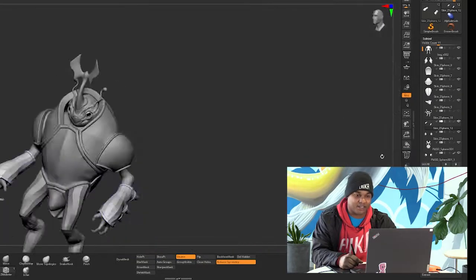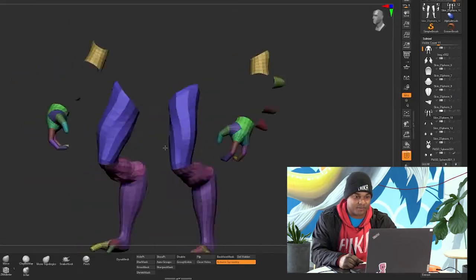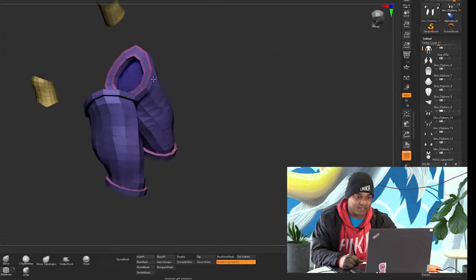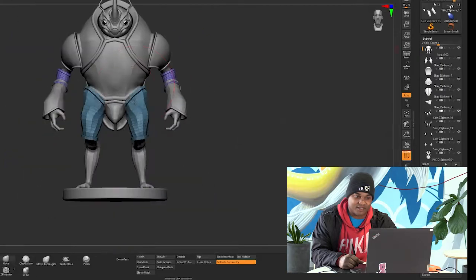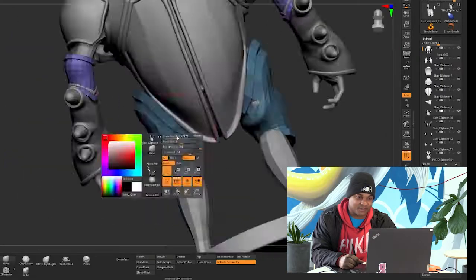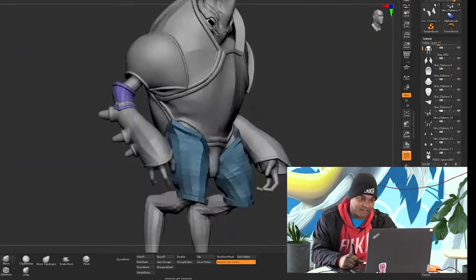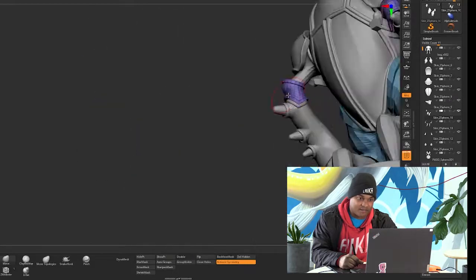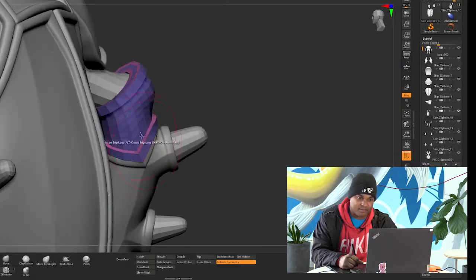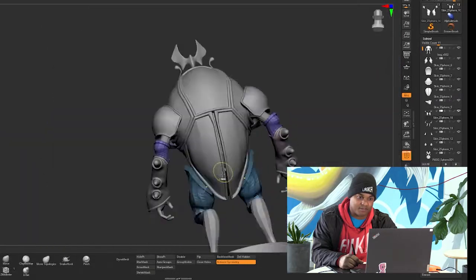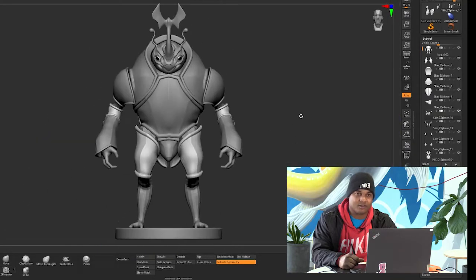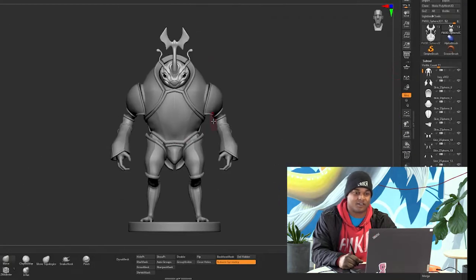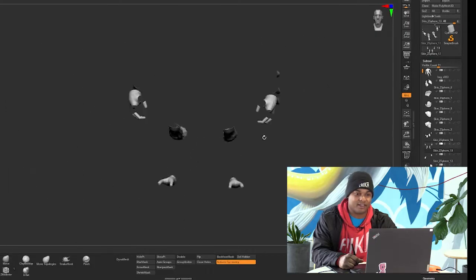It makes it a lot easier to build out your forms quickly. And then it's all about silhouette and changing the shape. So what I'm doing here, you always want to have a good silhouette and base before you start polishing and doing wrinkles and crevices and stuff like that.